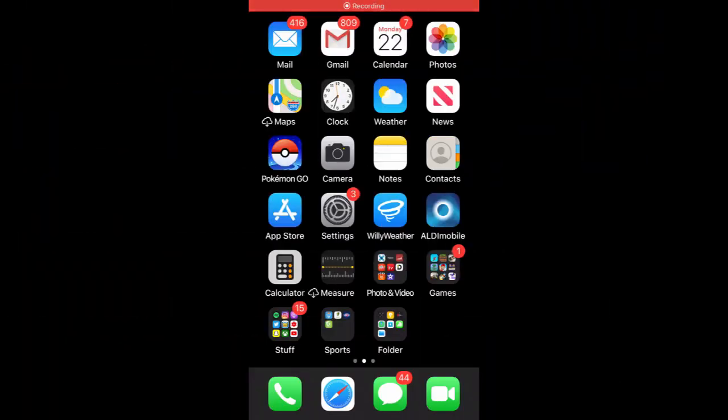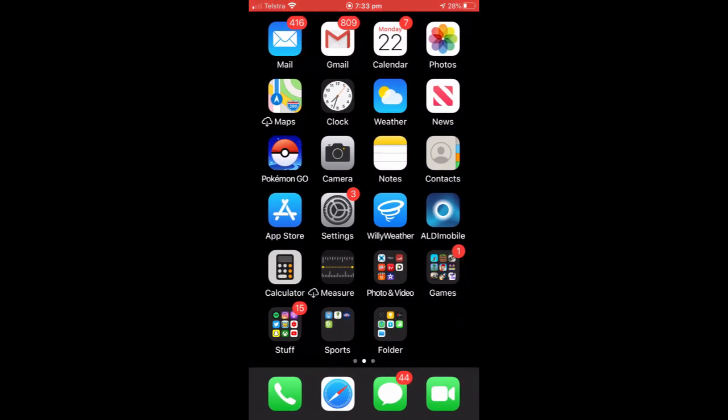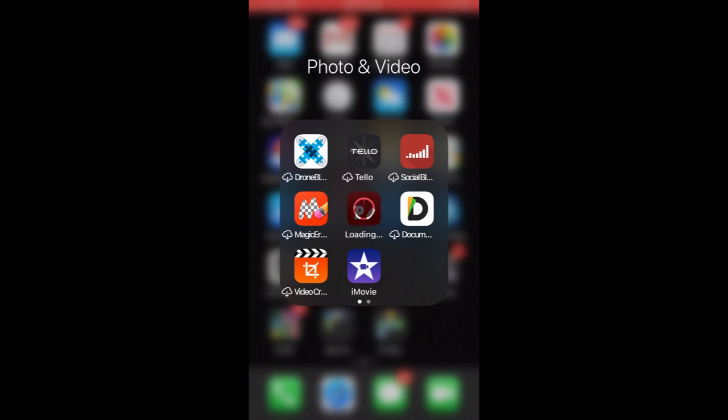Alright, so the first thing you're going to need to do is have a green screen color picture. You've got to set that into your camera roll, because we're going to be doing this by green screen in the iMovie app. And you're also going to need the Fonto app installed. The Fonto app is basically like a basic phone version of Photoshop.